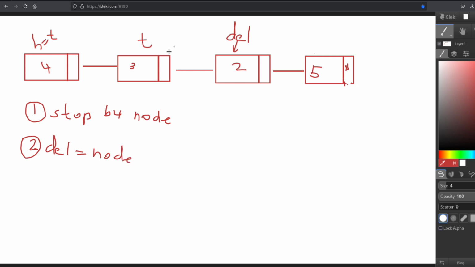After that I want to do another process, which is del.next, which is this node right over here, is going to be equal to t.next. Basically here I'm going to break this link right over here and establish a new link till here. So that's actually, no, you know what, it's going to be like this. This does exist, but this is going to be the third node.